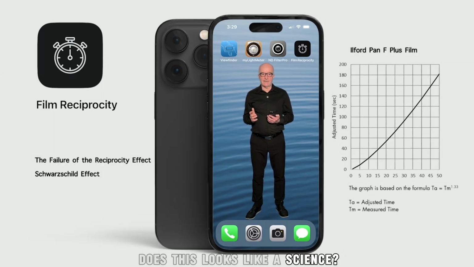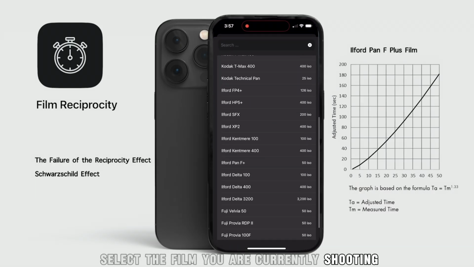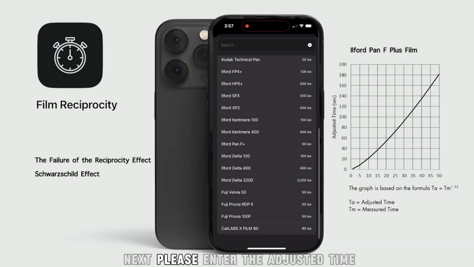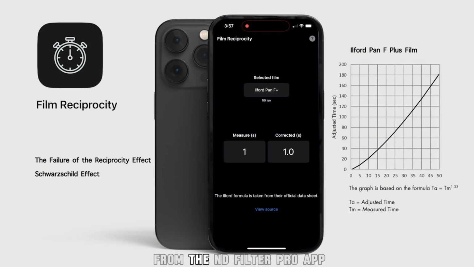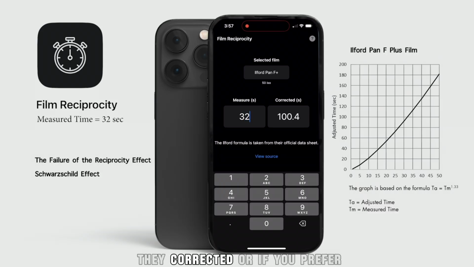Does this look like a science? Yes, it is. But open the app. Select the film you are currently shooting. Next, please enter the adjusted time from the NEEWER Pro app. Let's say it was 32 seconds. The corrected, or if you prefer, adjusted time is now 100.4 seconds.